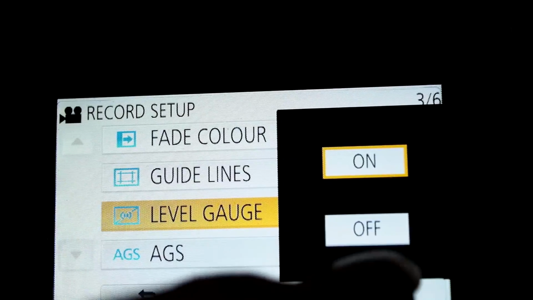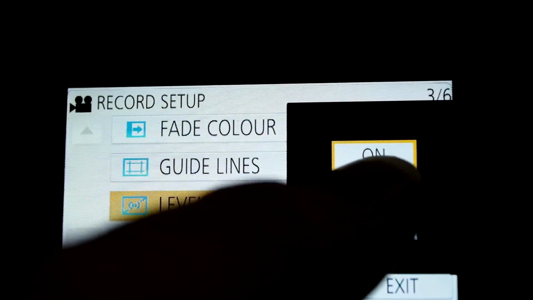The third tip I want to give you is that if you go to the settings and your camera has a level gauge, make sure to turn it on. The level gauge is very important to help you balance your camera tilting. If you're tilting, you can see the line, so you can make sure your video is in a straight line and you don't have any unwanted tilting.